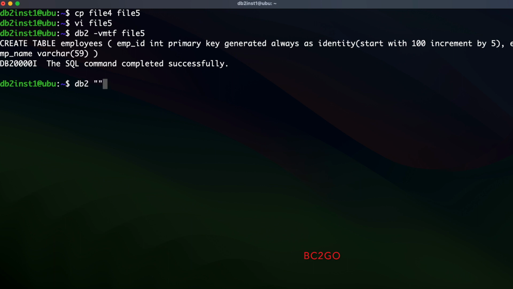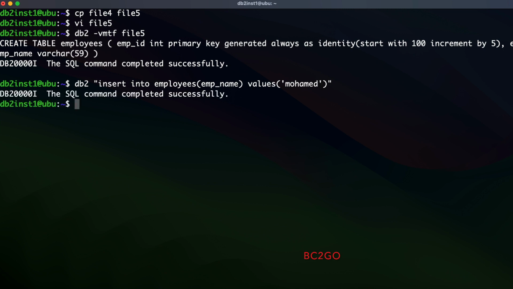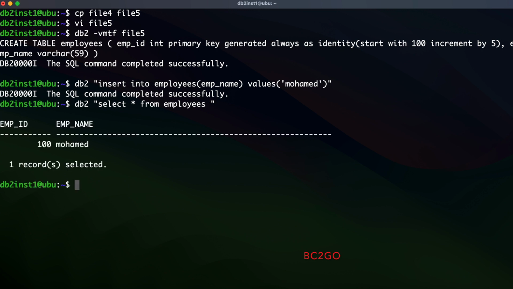Now when I insert a new employee, so INSERT INTO employees, emp_name, values, and then let's say me again, and then when you write db2 select everything from employees, you will see that it starts with 100. This is what we want.